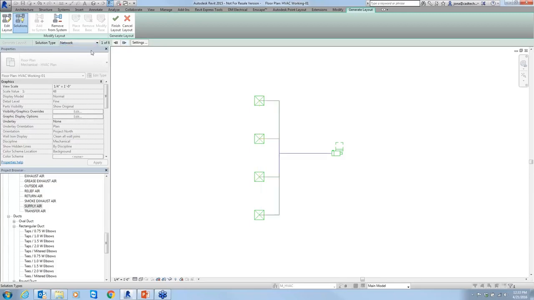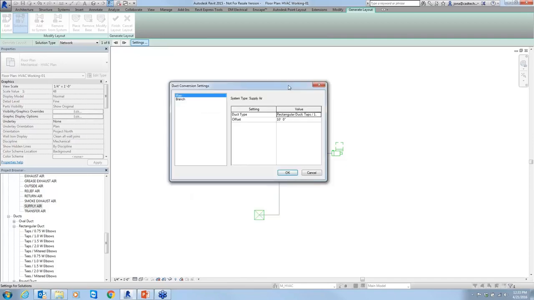I'm just going to go back to my first network one, and I'm going to take a look at this settings button, and you'll see that my main is looking at that rectangular taps, 1.5 width elbows. My offset is 10, and we can change this, override the default settings from our mechanical settings right here. If I go to branch, you'll see that it is indeed using round ducts, 1.5 diameter, offset 10 feet.